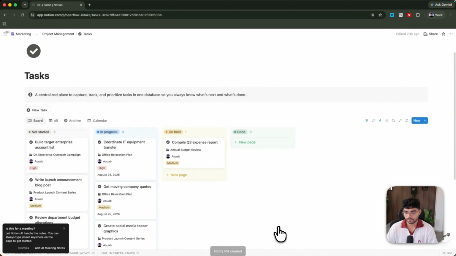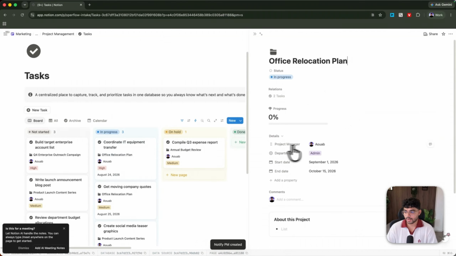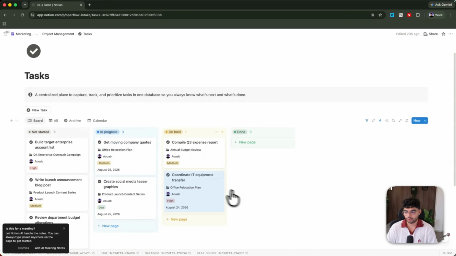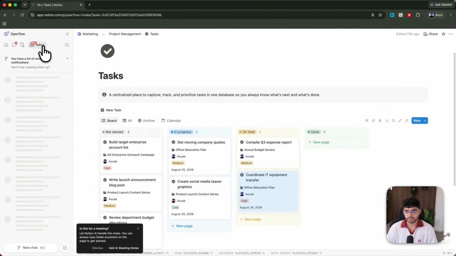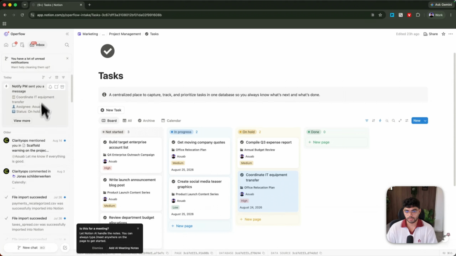and of course you can customize the output however you want to, but let's give it a try. So if I go into this task and we have this project, I am the project manager. If I change this task's status into on hold, then I am supposed to receive in my inbox an update of the Notion. And this is going to be showing up in a moment. As you can see, I can click on view more. It says coordinate IT equipment transfer, who's the assignee, what is the new status, and what is the deadline.